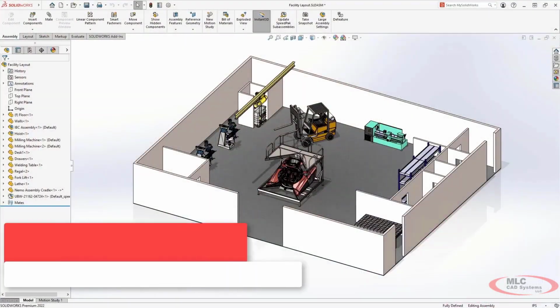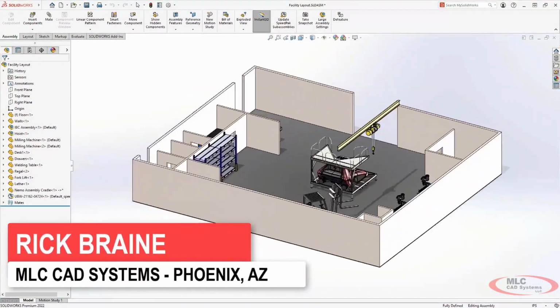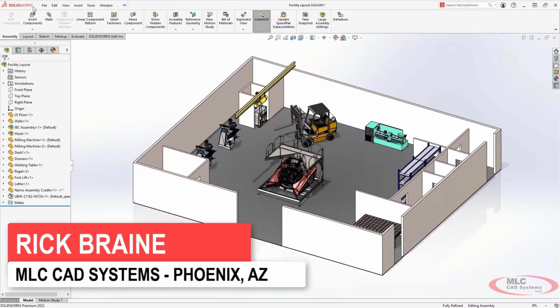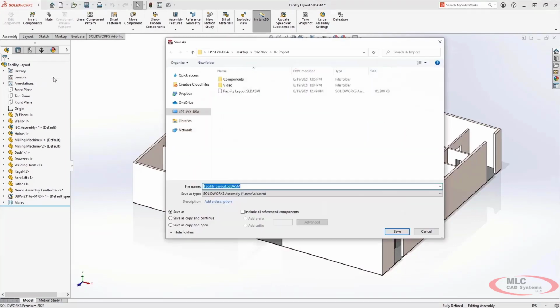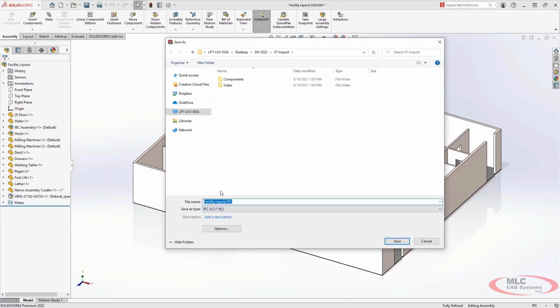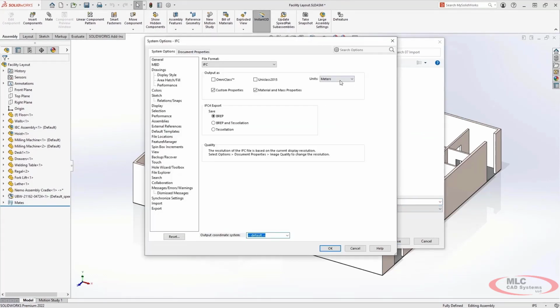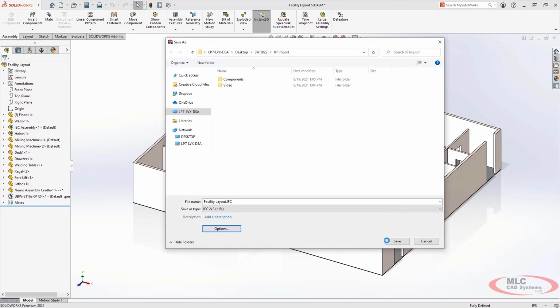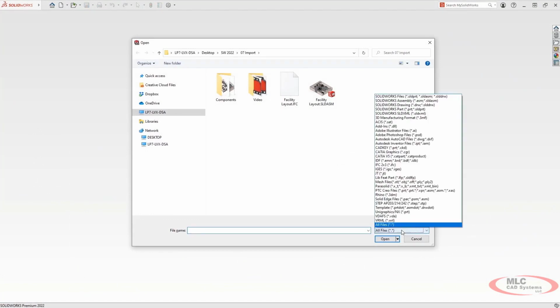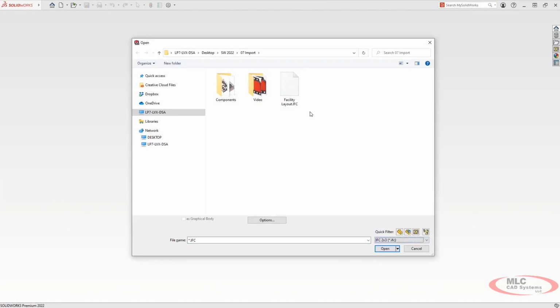So let's kick it over to Rick, also in our Phoenix office, a support specialist. When collaborating with others performing design work focused on facilities, often you need to share your design data using alternate file formats like IFC. SOLIDWORKS 2022 has focused on improving both the efficiency and reliability of saving IFC file formats out for other design tools to leverage. Additionally, 2022 has improved its flexibility when reading IFC files as well.